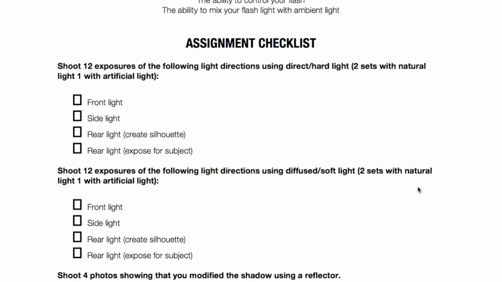Now, I want you to do 2 sets with natural light and 2 sets with artificial light. When I say natural light, I mean some sort of light source that just exists, like the sun or clouds or the sky, that sort of thing.